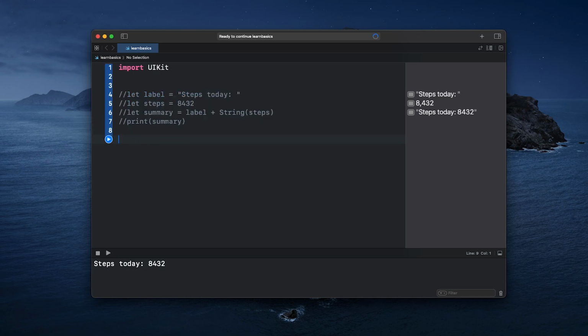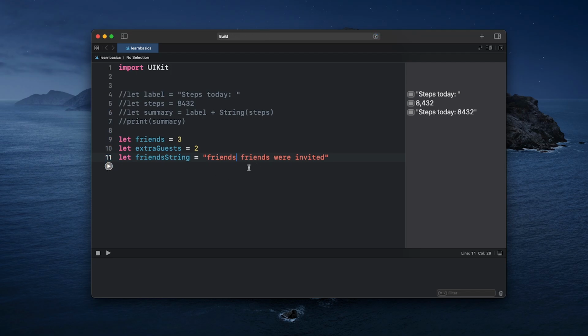Let's define a few new variables. So we're going to say friends is equal to 3, let extra guests equal 2, and a friends string is going to say "friends were invited." And right here, we want to include the value of the number of friends, in this case 3. But if we just write this friends constant over here, then we're going to get friends, right?